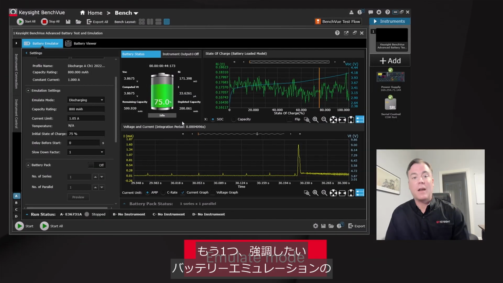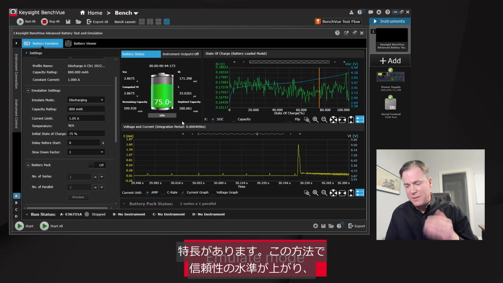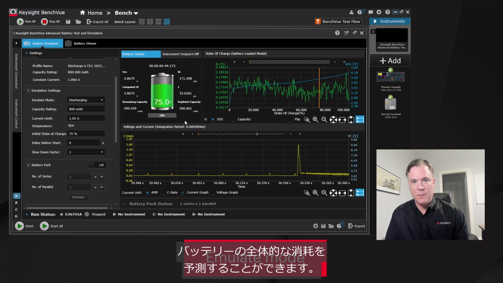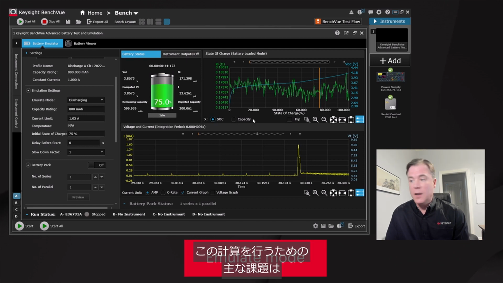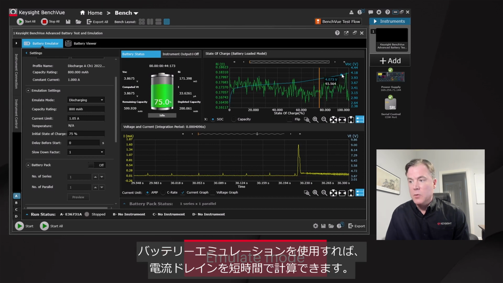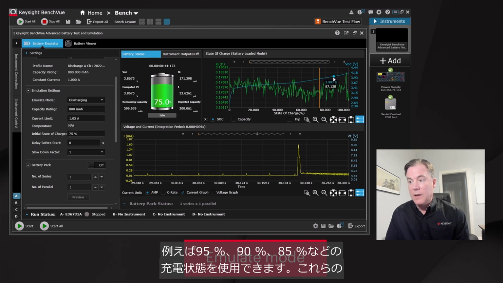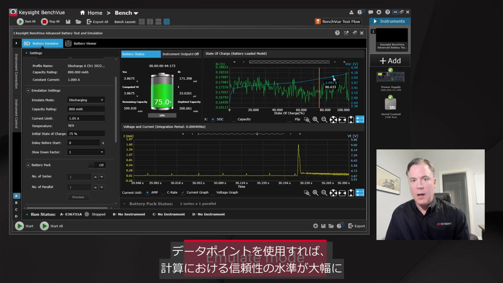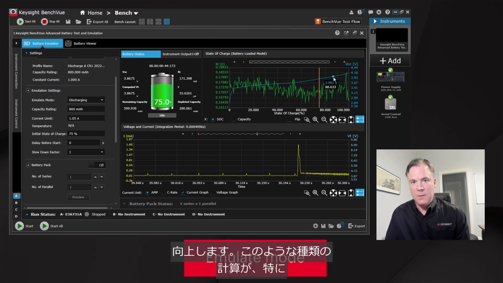So another thing I like to highlight about battery emulation is that it's a great way to increase your confidence levels in your overall battery rundown estimate. A chief challenge to creating this calculation is that battery characteristics can vary greatly with the state of charge. So with battery emulation, you can quickly calculate the current drain at 95%, 90%, 85%, and so on. You can use these data points to greatly enhance your confidence level in your calculation, right?